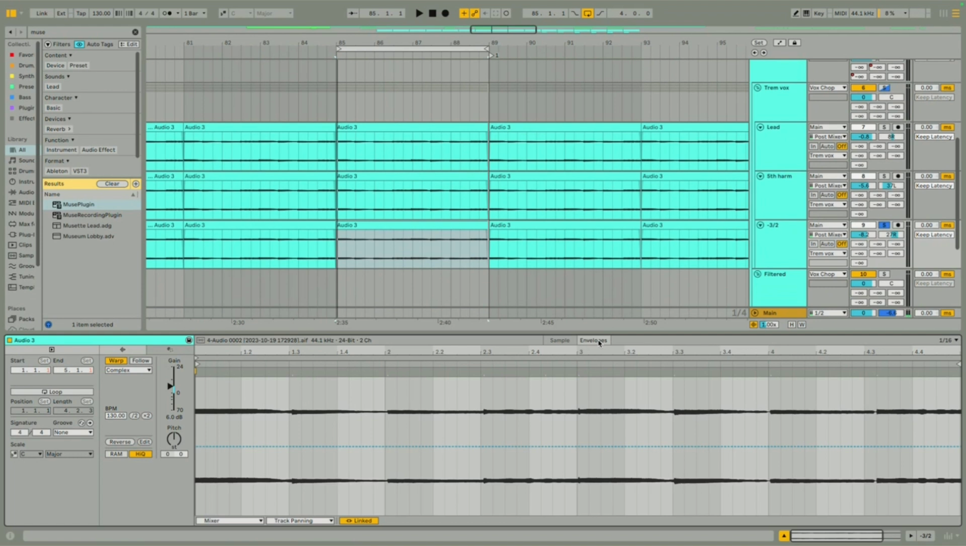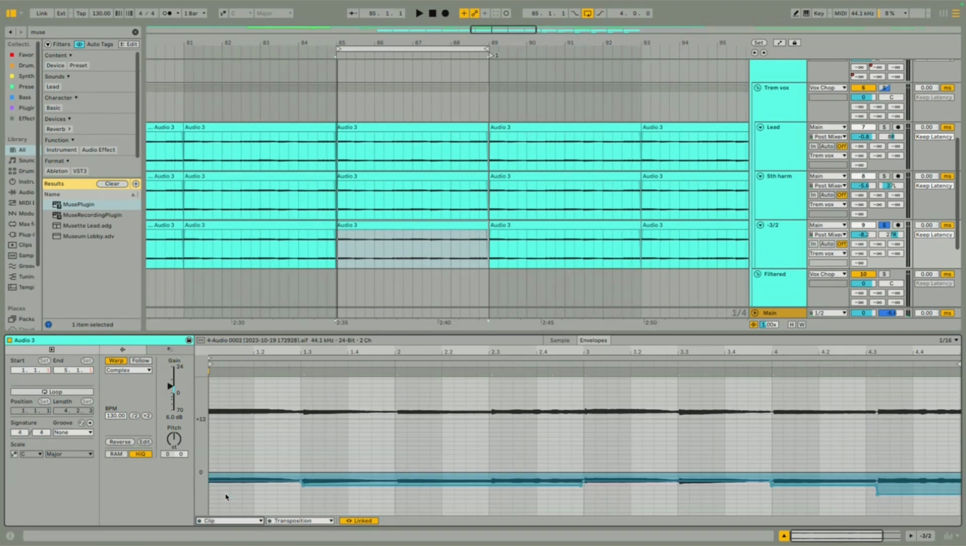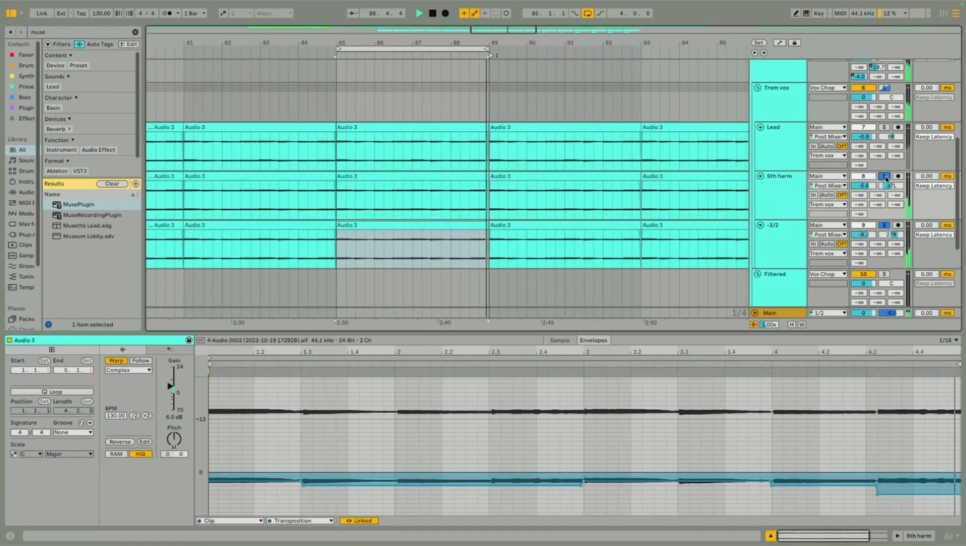And then for the second harmony, I'm doing a lower 3rd and I'm alternating between 3rds and 2nds. And this is what it sounds like all together.